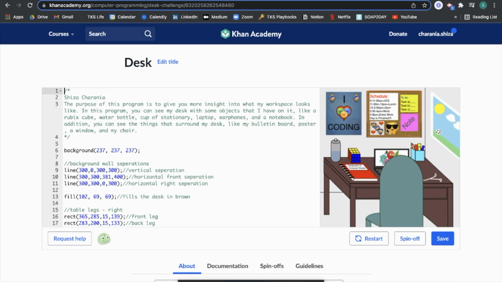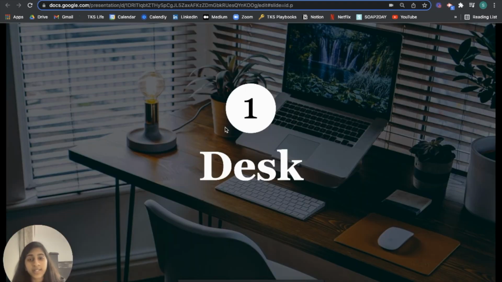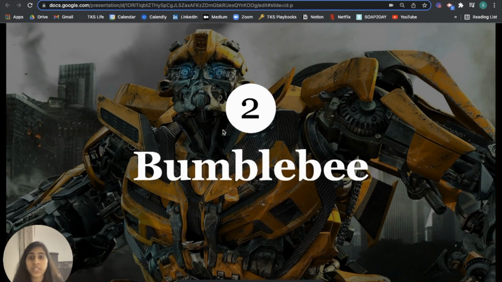If you think about it, this drawing actually reflects my personality, as I'm someone who loves playing sports, especially soccer. I love to listen to music, I love to code, and I love to solve the Rubik's Cube in my free time to continuously try to break my speed record. So that is my first project. And let's get into my second project, which is a Bumblebee robot.